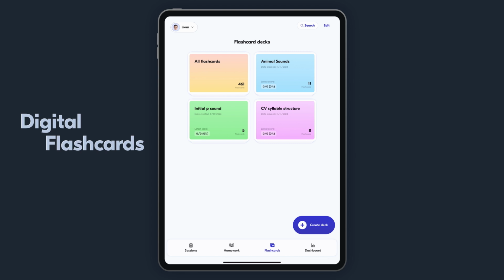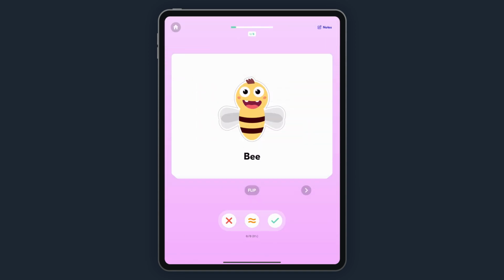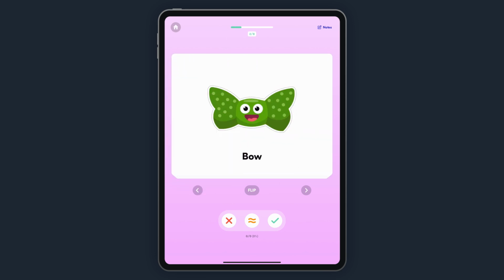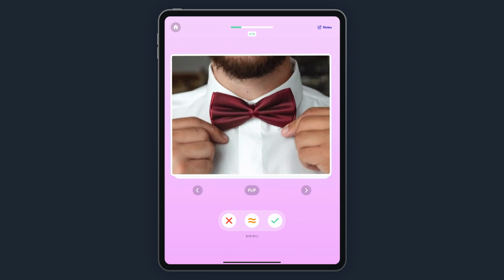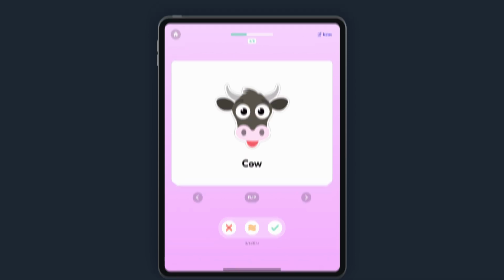Flashcard decks are just as easy to set up, with the added benefit of having over 400 digital flashcards in one place. We added a flip feature, allowing animated flashcards to rotate and reveal real-life images of the words. When playing a flashcard deck, you can also manually assess pronunciation with options for incorrect, approximate, or correct below each card. This input is saved automatically in the progress dashboard, eliminating the need for handwritten notes.